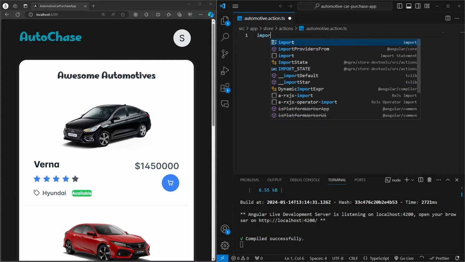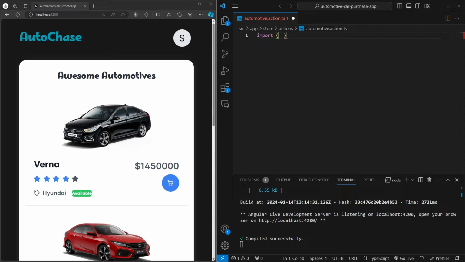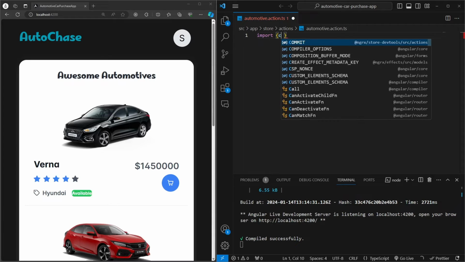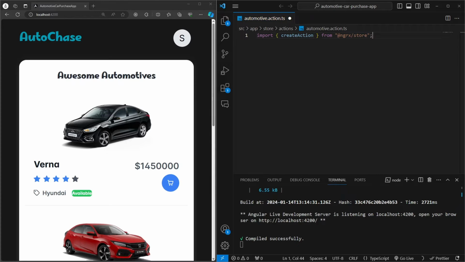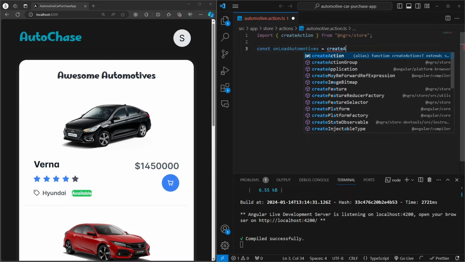For this, I first need to import createAction from NgRx store. Then I can create an action, which is const onLoadAutomotives, equal to createAction.